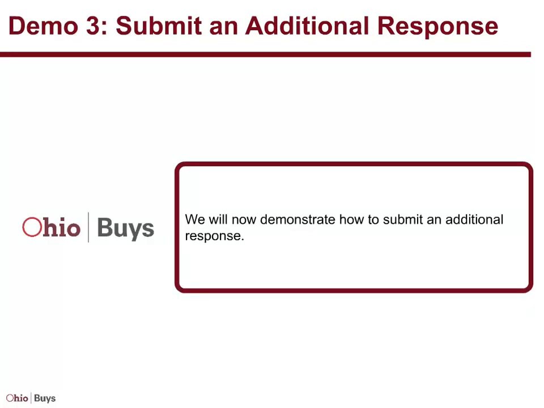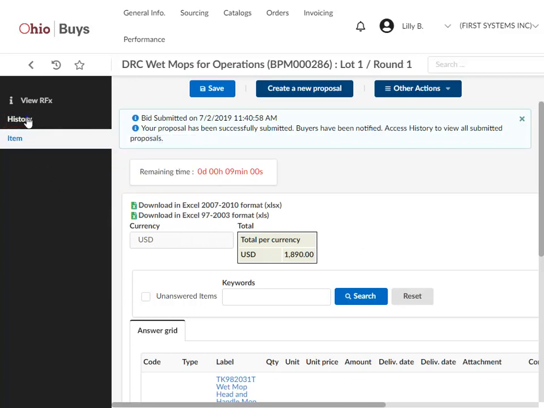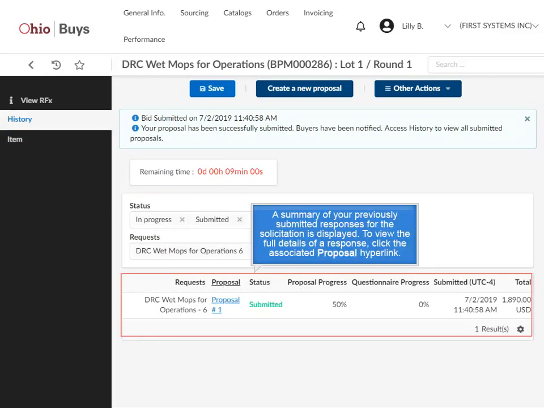We will now demonstrate how to submit an additional response. To view previously submitted responses, navigate to the History tab of the solicitation. A summary of your previously submitted responses for the solicitation is displayed. To view the full details of a response, click the associated proposal hyperlink.